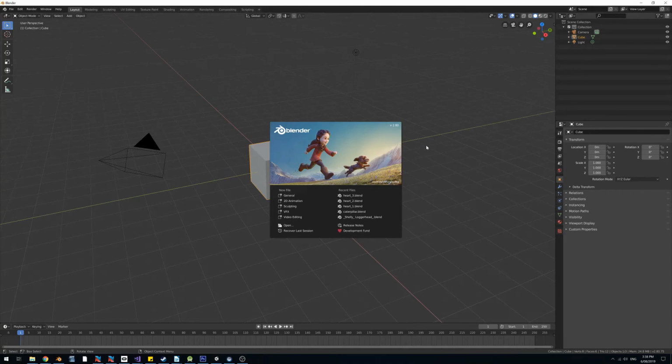If you are using a version that is 2.79 and below, this interface will be a little bit different and so much harder to follow along. However, you will still be able to complete all of the tasks in this tutorial in an earlier version of Blender. However, I recommend that you use 2.8.